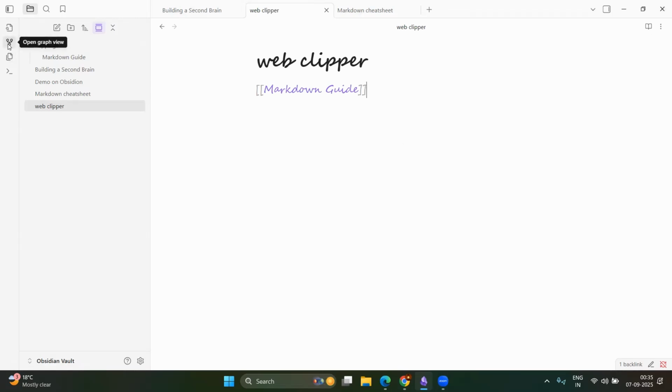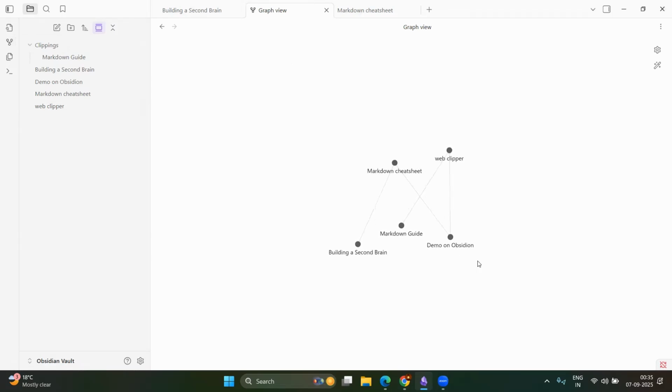After this, you can see the graph view here. You can go and see the different linking between the different topics. For example, web clipper is related to the markdown guide. And when you think about building a second brain, it is related to the markdown cheat sheet, and that is related to the demo on Obsidian. In the long term, we will have different notes and different knowledge bases. And whenever you want to understand how your understanding is and how things are connected with each other, you can use this. I feel this is a simple note-taking app, and mainly it creates wisdom by connecting dots.